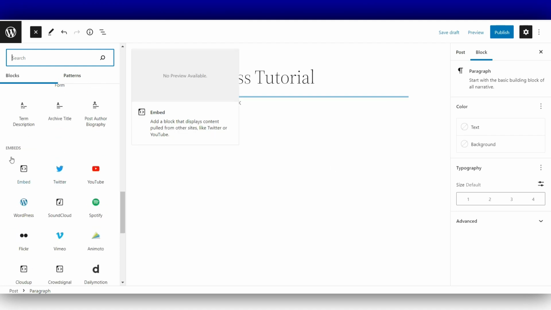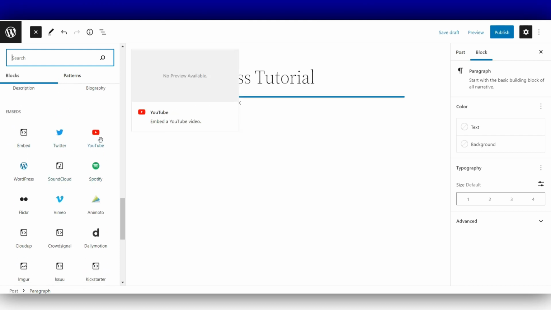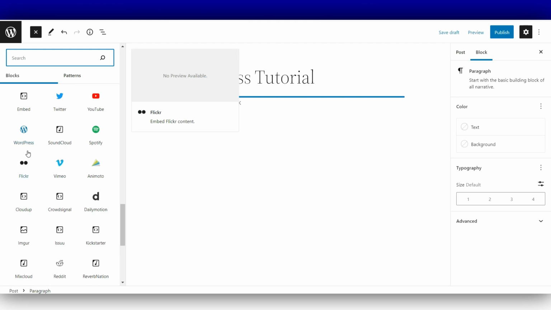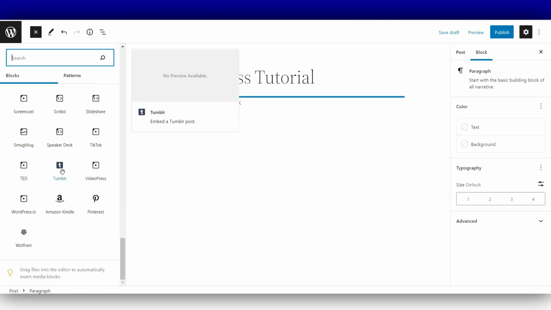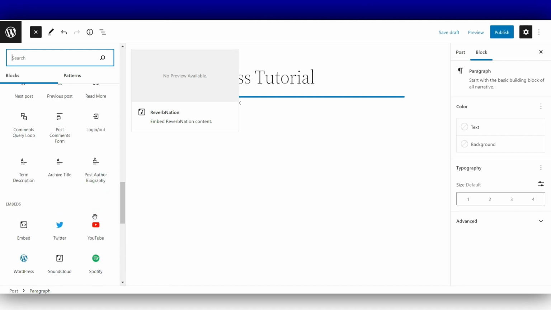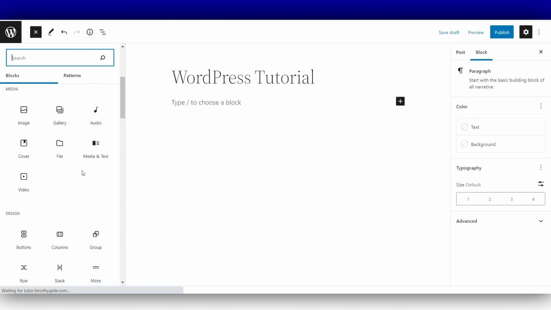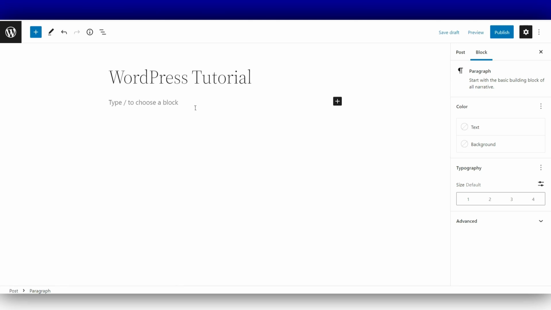So as we can see here, even when it comes to embed, you can embed YouTube videos, you can embed Twitter posts, you can embed WordPress, like adding WordPress posts to your posts. You can add SoundCloud, Spotify, you can add so many things to your post. So this is basically what the blog post is being used for. There are so many features right here. So you can just type anything.